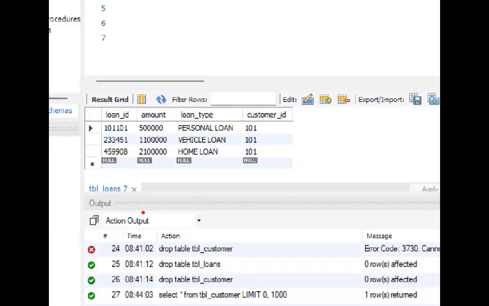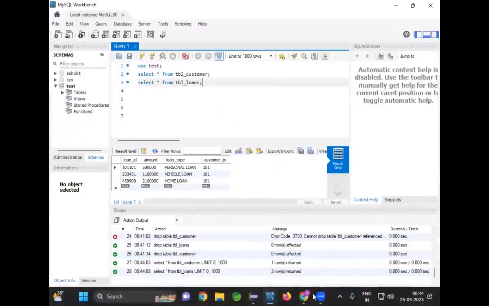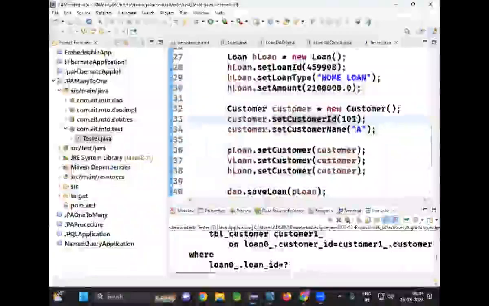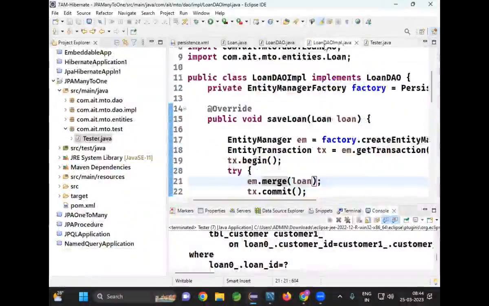What's the output there? There are 3 loans now. What are the 3 loans? Personal loan, vehicle loan, and home loan. What's the customer ID? 101, 101, and 101. How many times was the customer inserted? Only once. But how many loans are saved in the database? 3 loans. And there is an association called many to one. Instead of calling the persist method, you call the merge method. That's the difference.